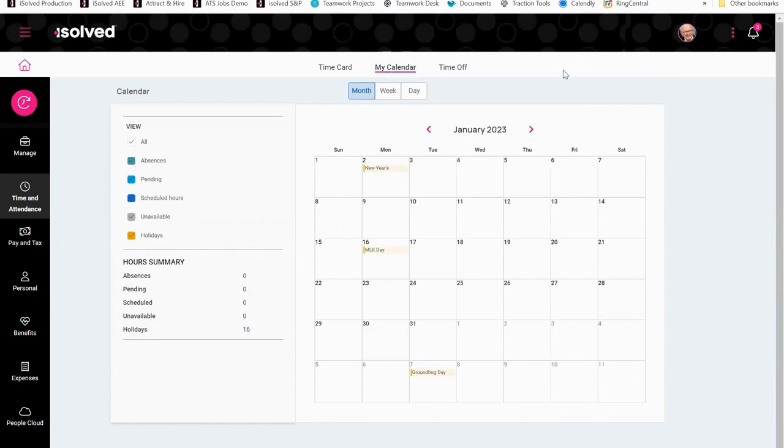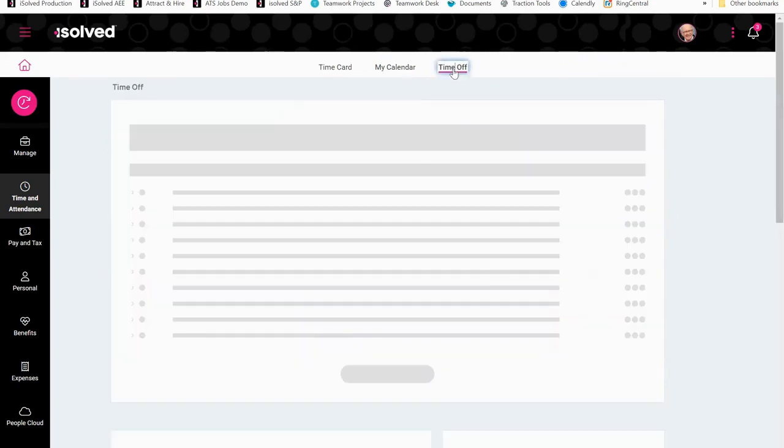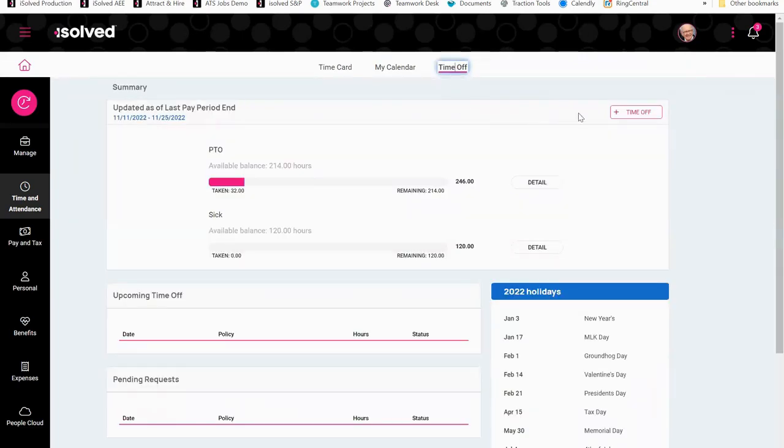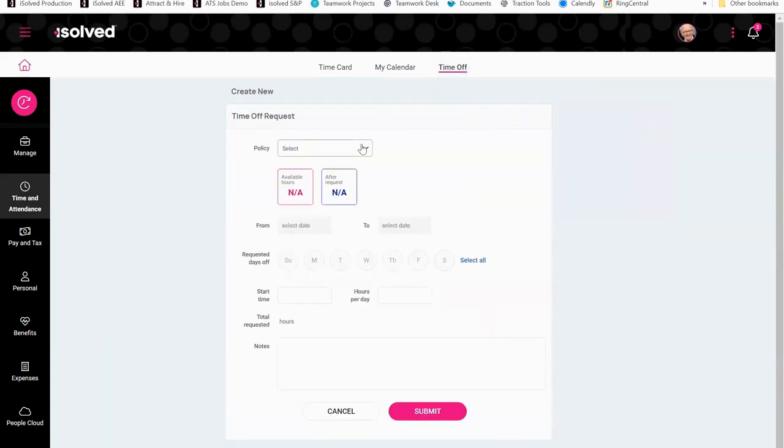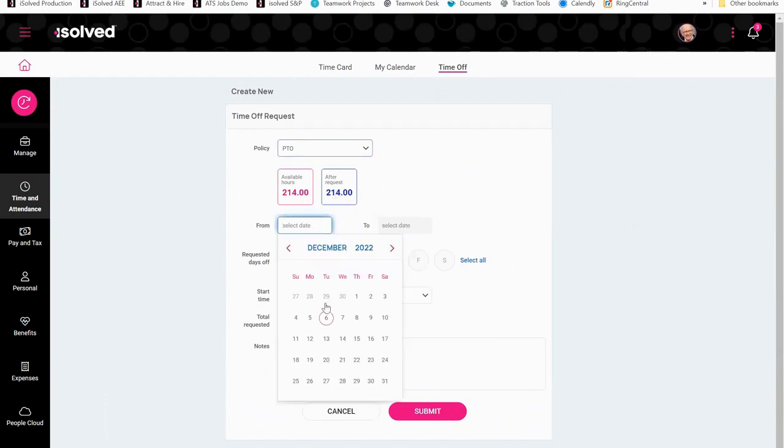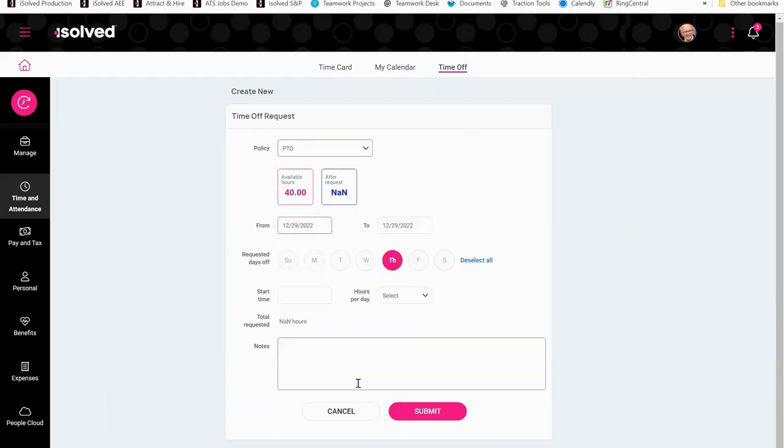If I need to ask for time off, I wouldn't do it from here. I'm going to go over to time off, and then I'm going to click on the time off button. I'm then going to drop down and select the absence policy that I need. I can see my available hours before and after the request. So I'm going to say that I'm asking for the 29th off. When I tell the system I want 8 hours, it changed to I have 32 hours after this request.